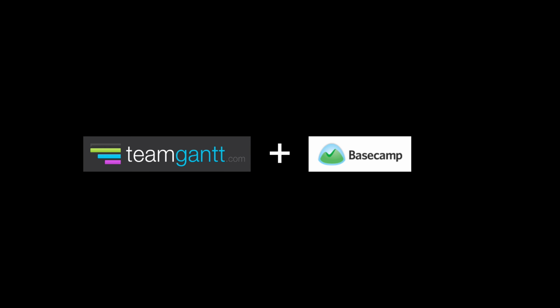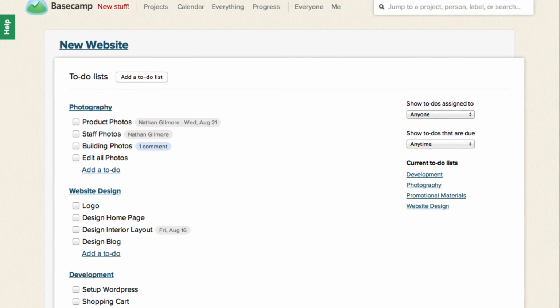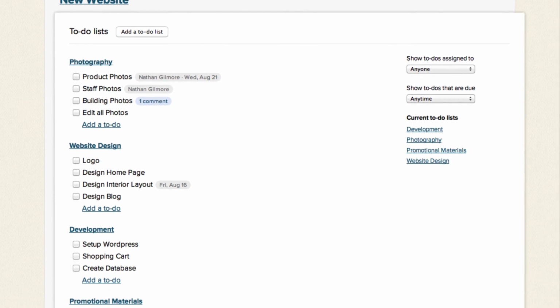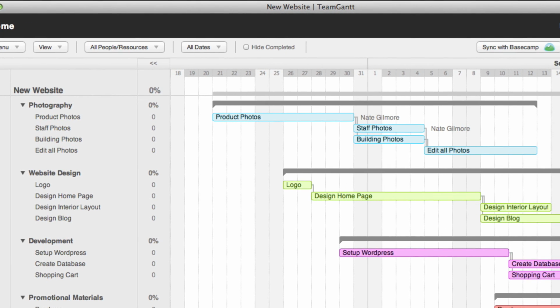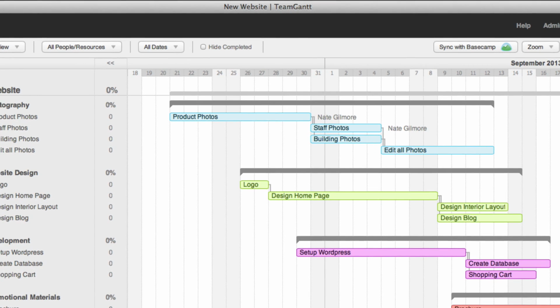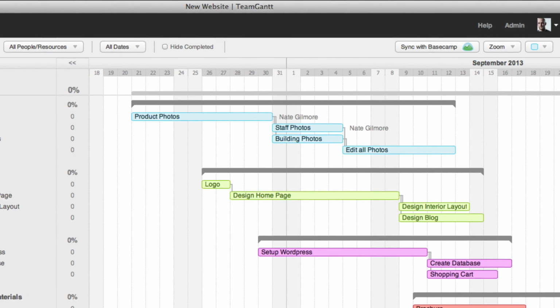You can now integrate Team Gantt with your Basecamp projects. This gives you the ability to create a project in Basecamp, then schedule all of your to-dos in Team Gantt's beautiful Gantt chart view. Here's how it works.